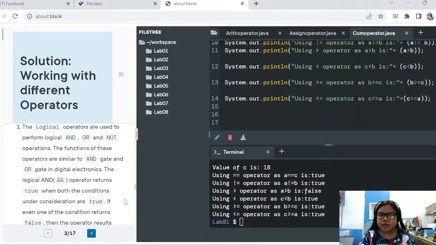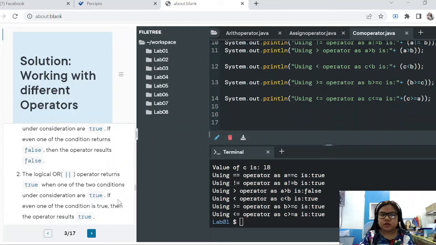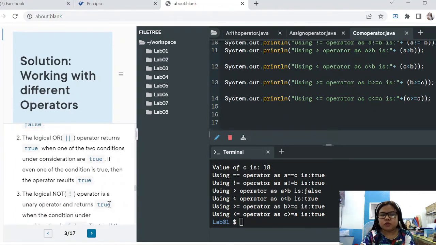The logical AND operator returns true when both the conditions under consideration are true. If even one of the conditions returns false, then the operator results false. The logical OR operator returns true when one of two conditions under consideration is true. If even one of the conditions is true, then the operator results true.